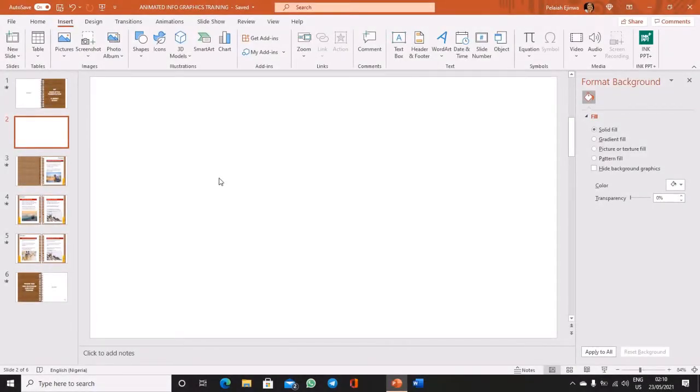Alright guys, so when you start creating your presentation with Microsoft PowerPoint, the first thing you are going to do is go to your view. These are your menu bars here. Remember, I'm using Microsoft PowerPoint 365. You can also use Microsoft PowerPoint 2016 and above to achieve this objective.